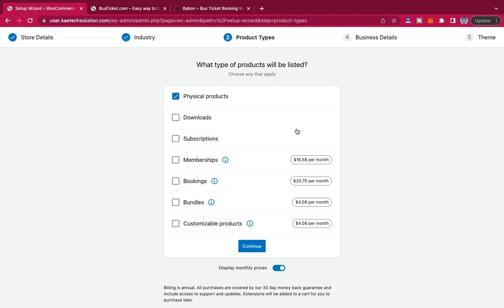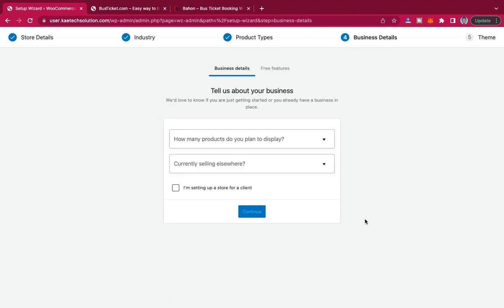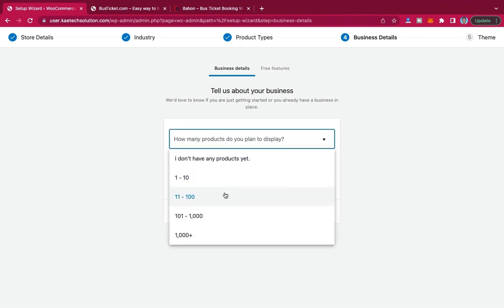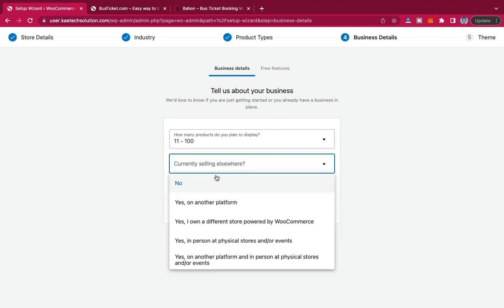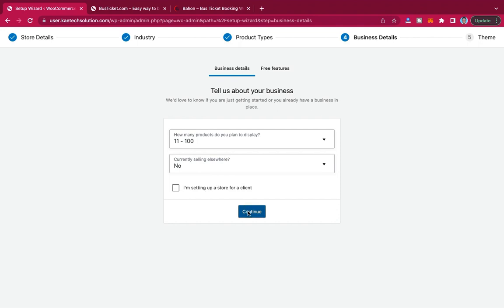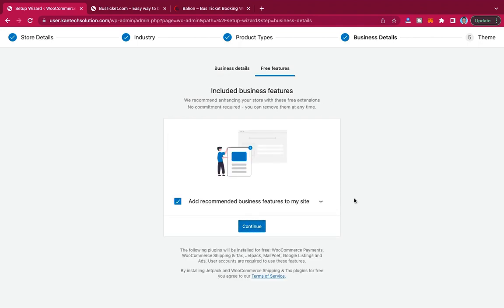Now of course these ones are just a formality that you need to deal with. So I'm going to click on download, and then maybe no subscriptions. We're not going to sell physical products, we're just going to sell downloads. So we click on continue. Tell us about your business. How many products do you intend to sell? So let's say 11 too. Now, do you sell anywhere? No, this is just a formality. So just fill anything and then go.